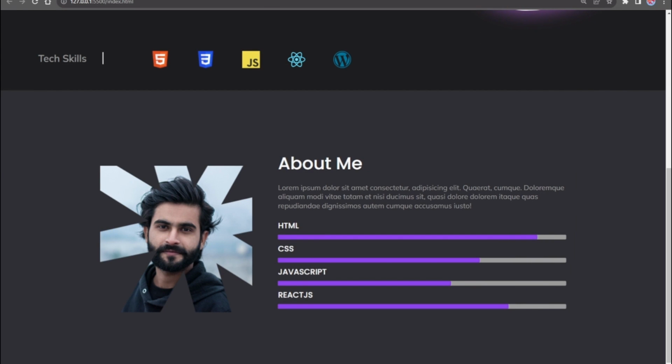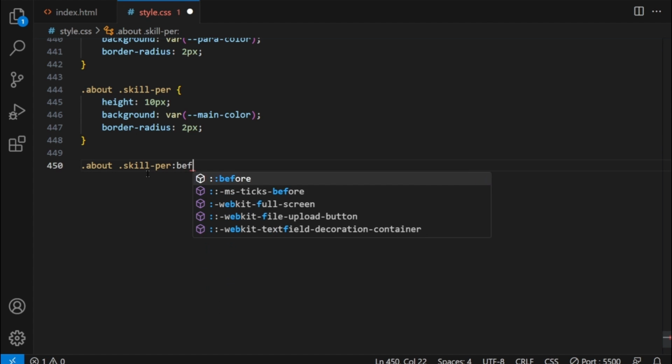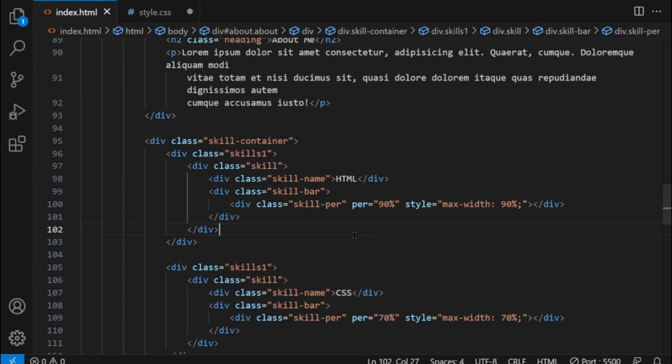We're about to create a box that will appear at the end of the purple-colored line. This box will hold the skill percentage, like 90% or 60%. Here's how we'll do it step by step. First, we'll select the skill per class. Then, we'll add the word before to this class. Inside the content attribute, which is inside brackets, we'll use the word per. This is the same word we set up earlier in the HTML.